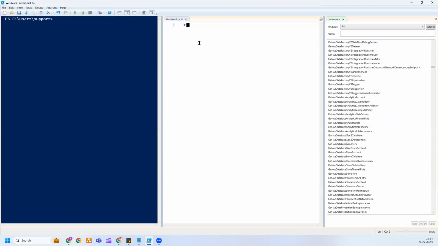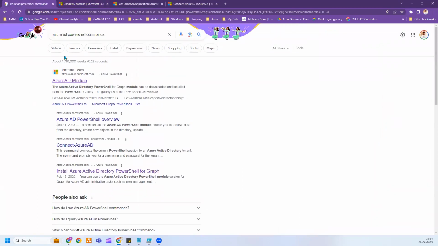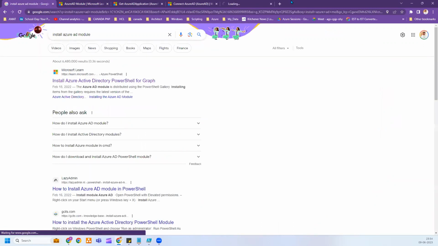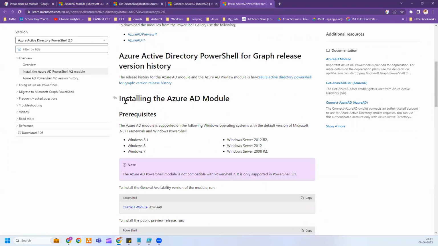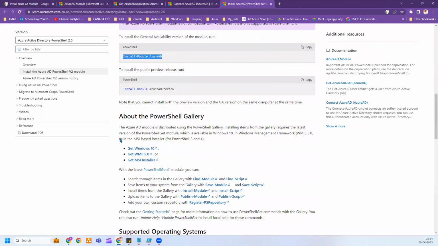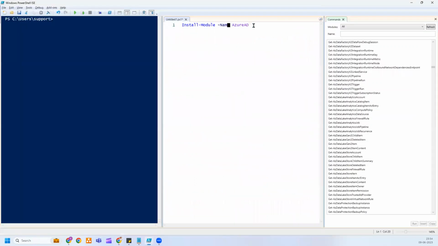To install the module, I have to type Install-Module -Name and provide the module name. I'm going to say AzureAD. If you don't know how to do this, you can always search on Google: install Azure AD module. Okay, this will show you the details of how to install the Azure AD module, what command you have to use, and what operating systems are supported. So you can check all the details from the documentation.